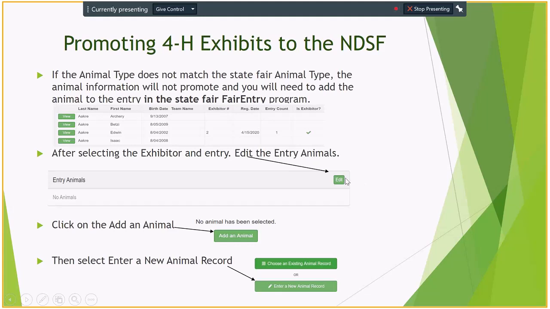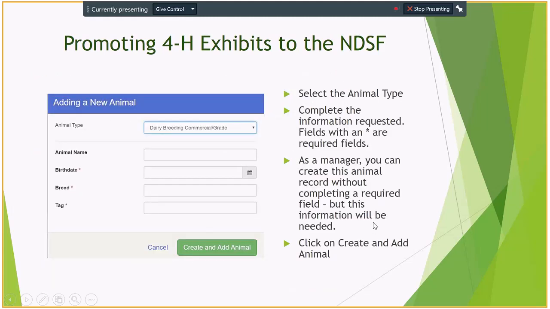So we can click Edit, and then click Add an Animal, and then finally select Enter a New Animal Record. We'll always be using Enter a New Animal Record. When we click on it, we'll get this short animal type worksheet to take care of. The animal type first will be identified, and of course, having divided dairy breeding into dairy breeding commercial grade and dairy breeding registered, we'll select from those two. I've chosen dairy breeding commercial grade in this instance.